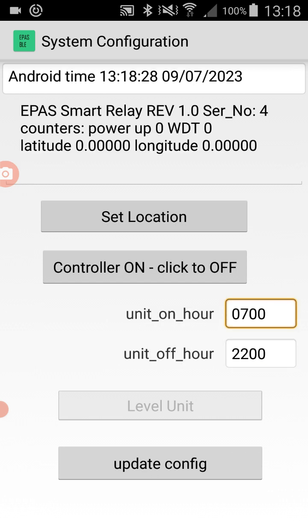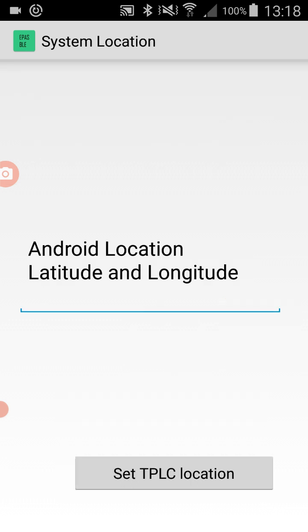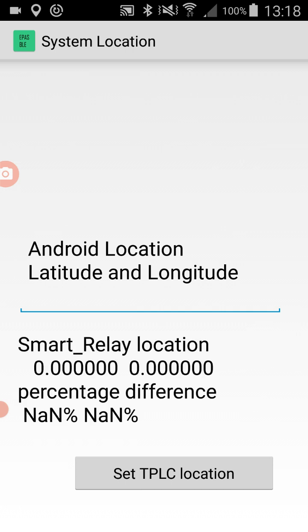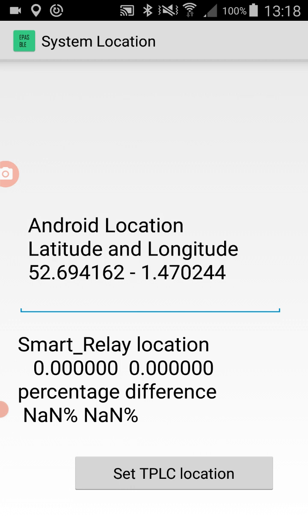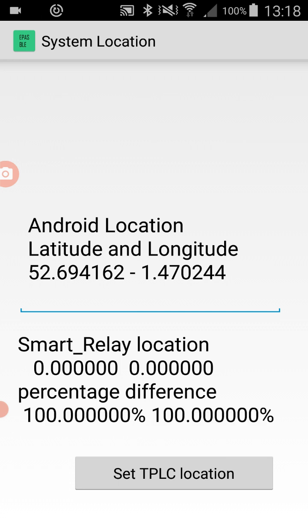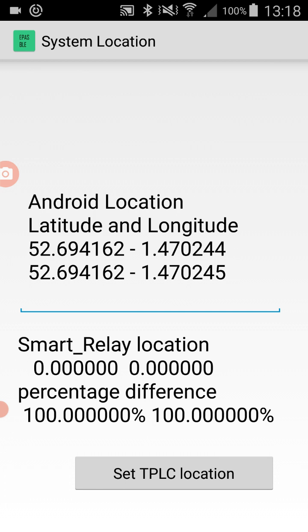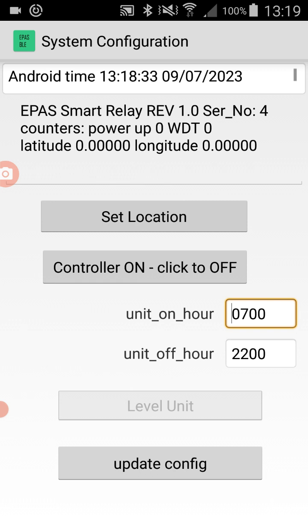Here we see in the top text box it shows the latitude and longitude as 0. We can actually set the Smart Relay latitude and longitude. Here we see the Smart Relay location is 00. The Android latitude and longitude has just come up, and I can set the TPLC location. Hopefully now we can see the latitude and longitude is correct.